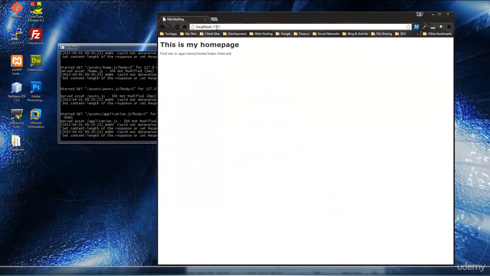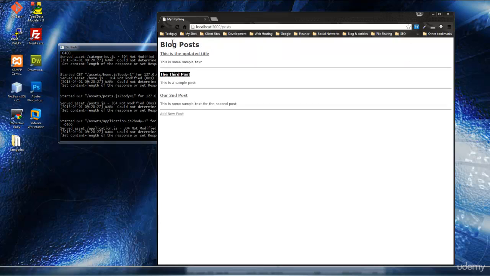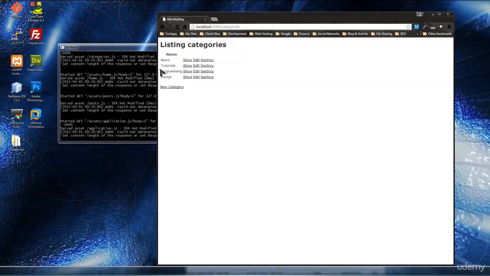Alright, so here's our app, and just to make sure our posts are still intact, we have our posts. And it even created CSS for us. See, these links were blue before, so it creates a lot of stuff automatically. If we go to categories, it lists the categories. It actually held the database rows that we inserted before, the news, tutorials, programming.